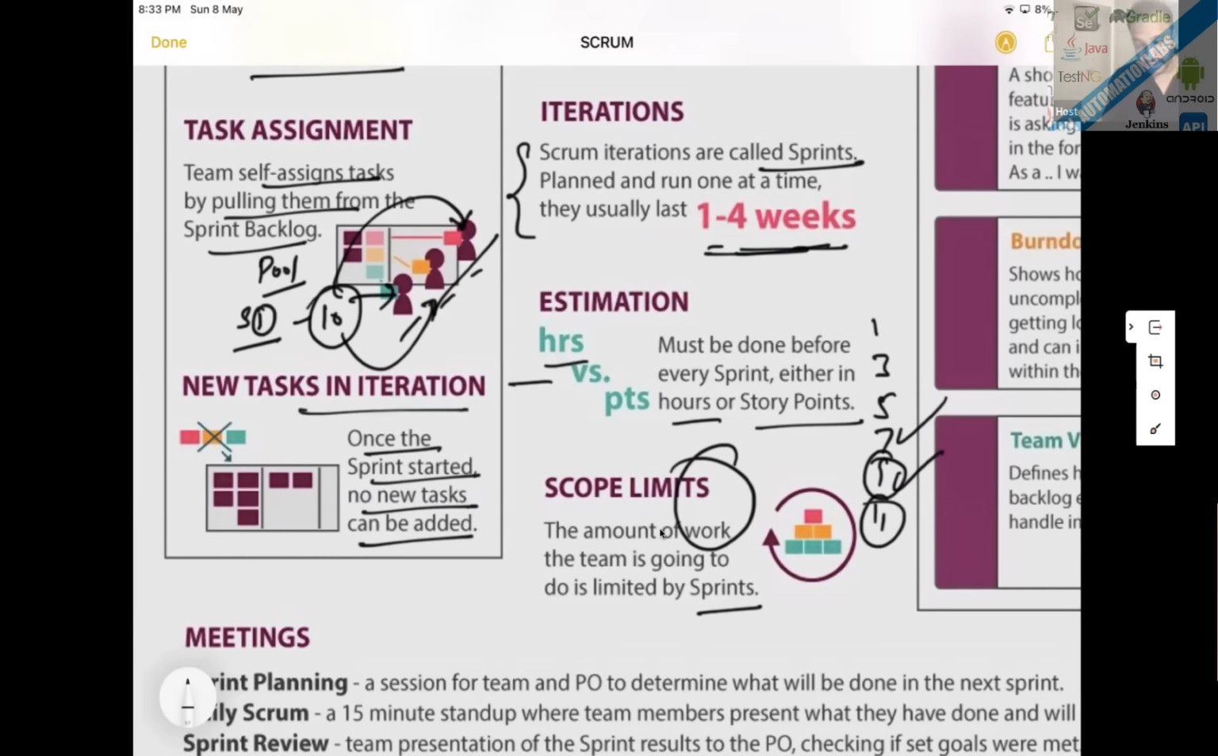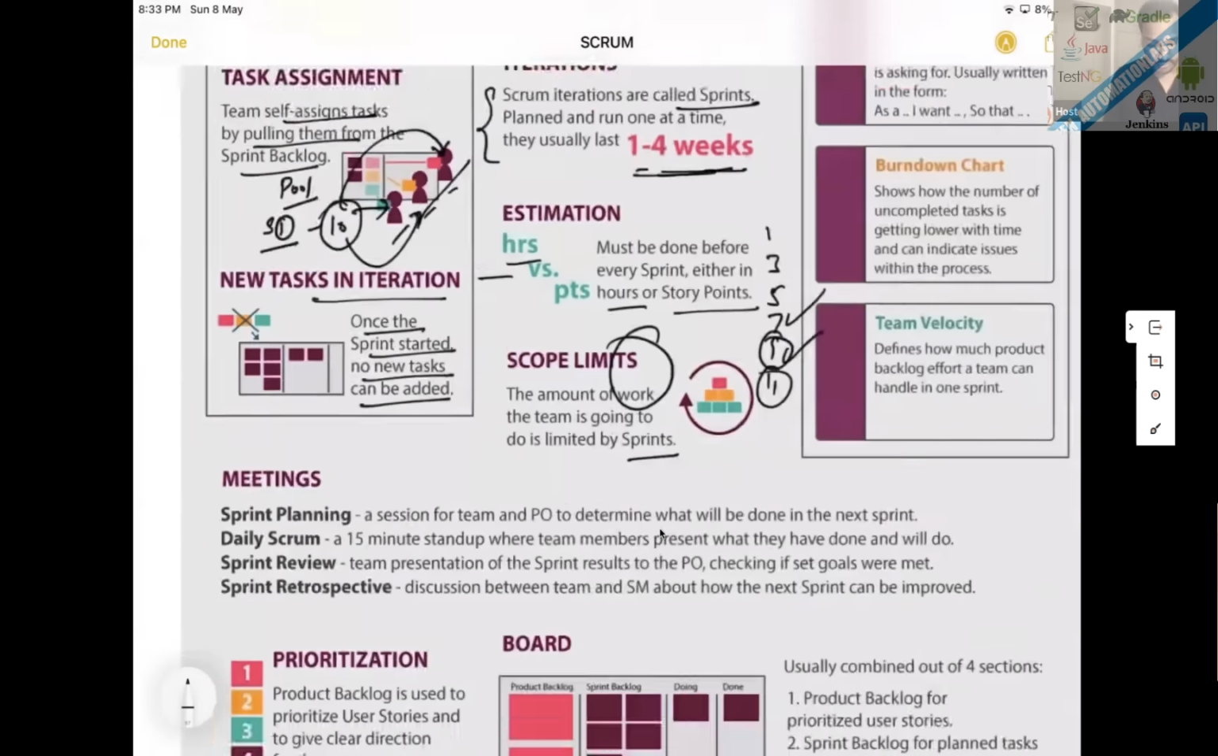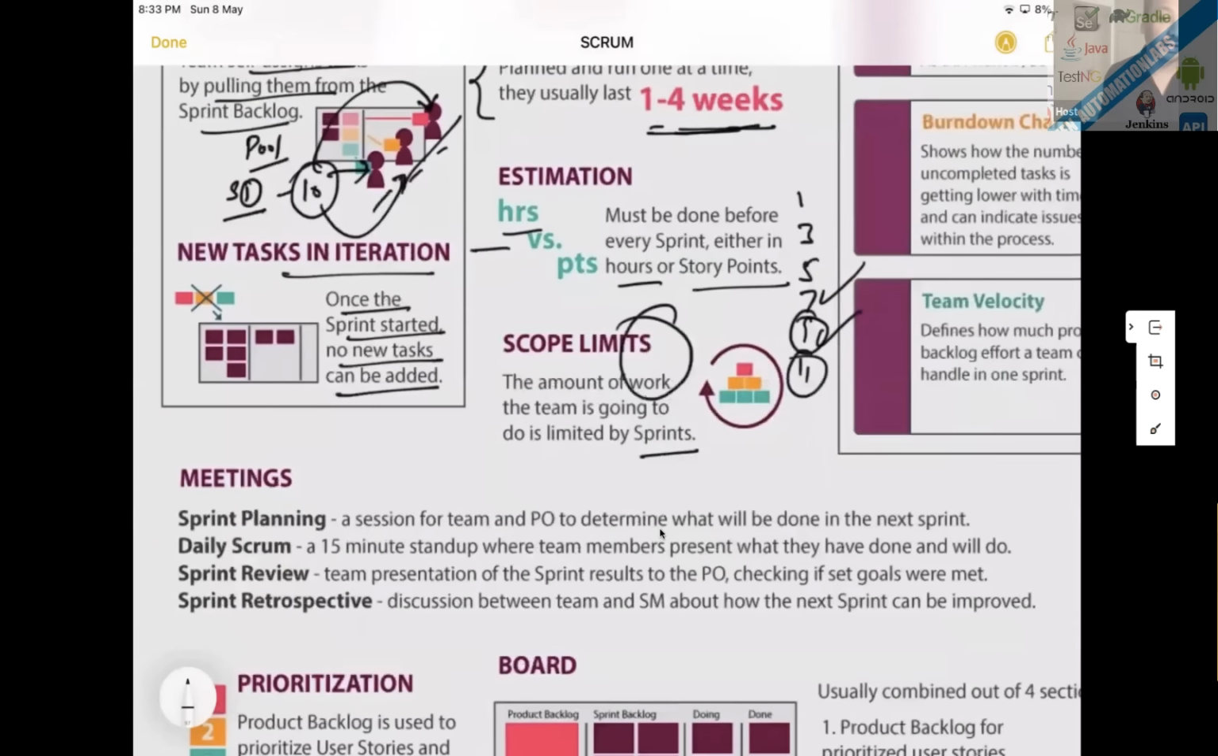Now, we have different types of meetings. That's very important because there are 4 important meetings, or as we can say, sprint ceremonies, that we have to perform, like sprint planning.